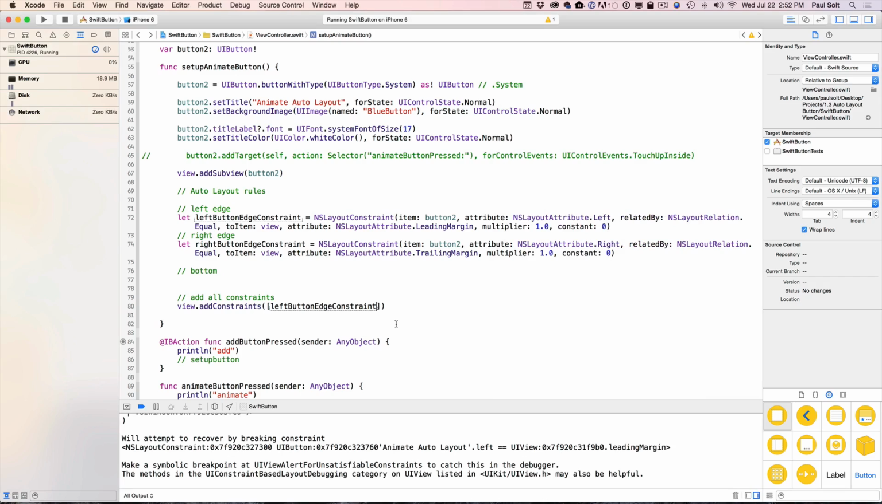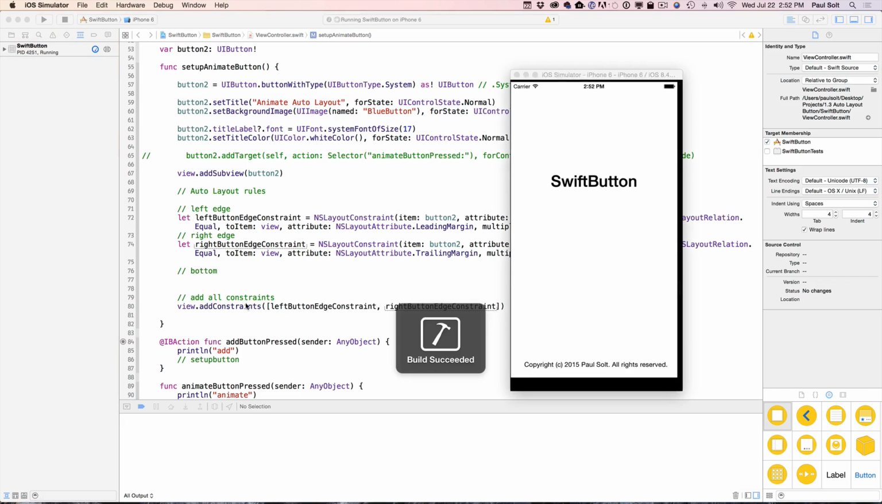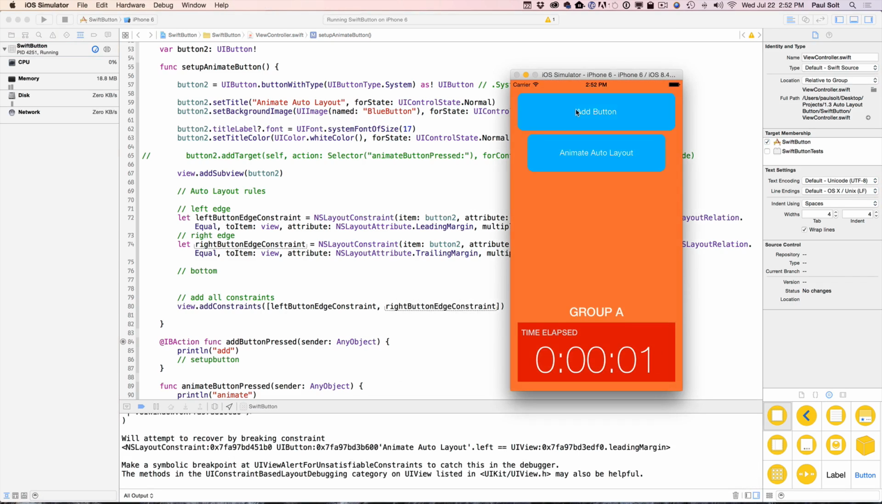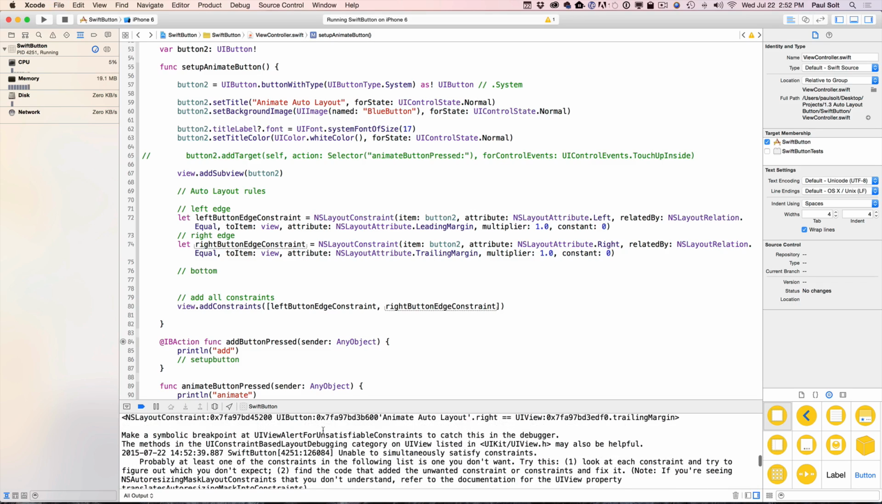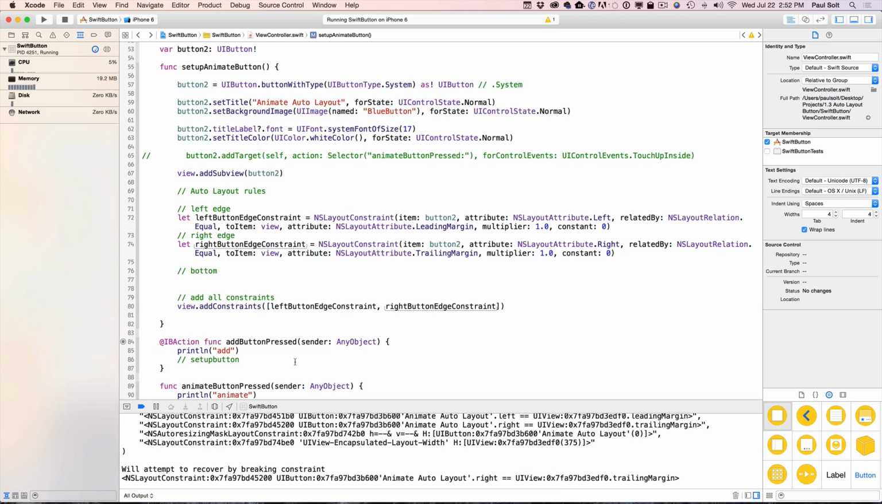I instinctively ran it using the Command R hotkey. And you can do the same thing, or you can hit the run button up in the top left corner. So here we'll add the right button edge constraint as our list of constraints grows. And I'm still not seeing anything yet, so we're going to get an error. Oh, and this is our other issue.